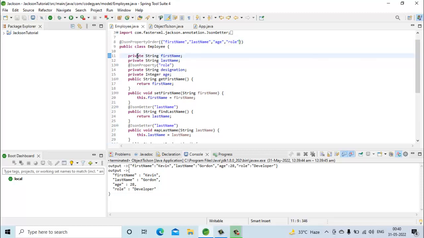So that's all for the JSON property order. It's a very straightforward use for this annotation. I hope you have understood the use.